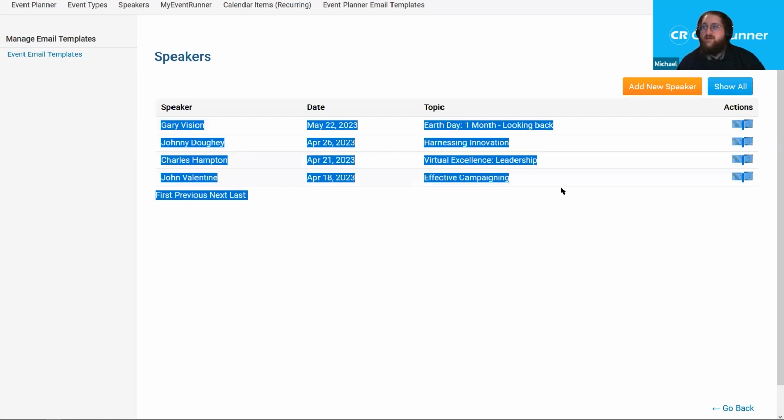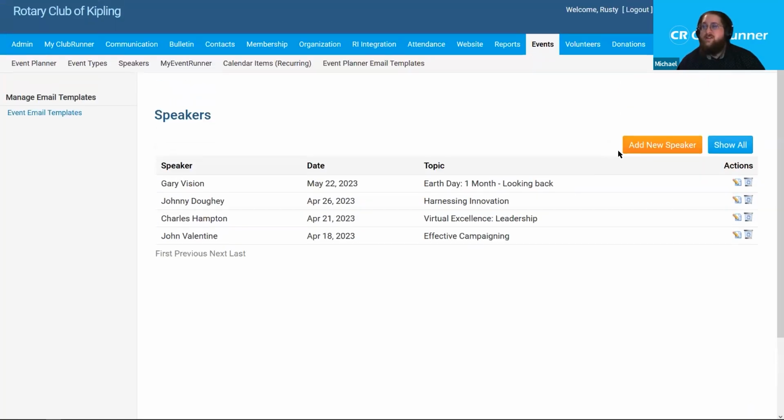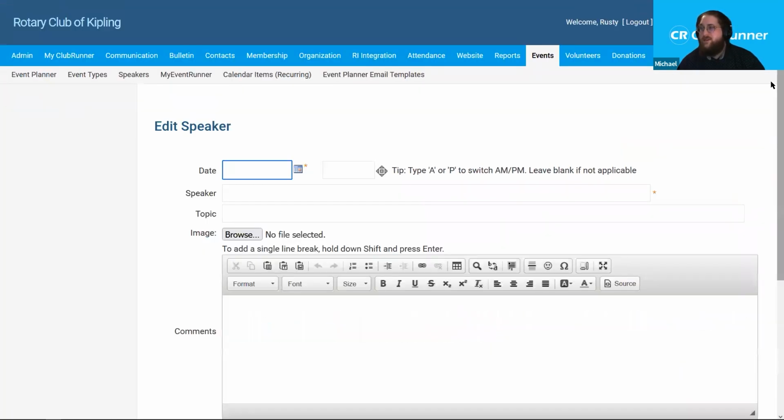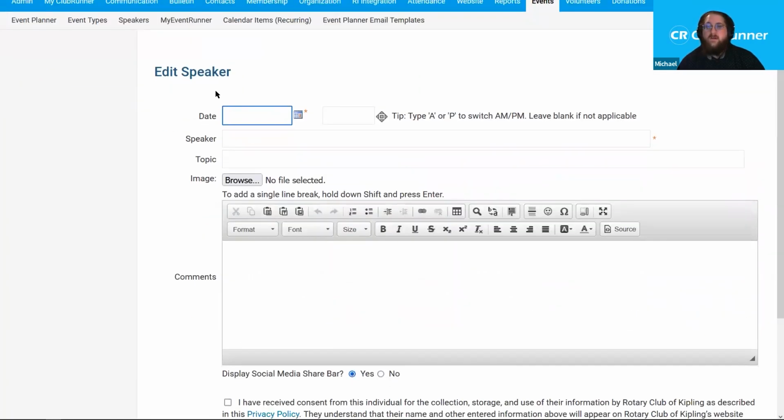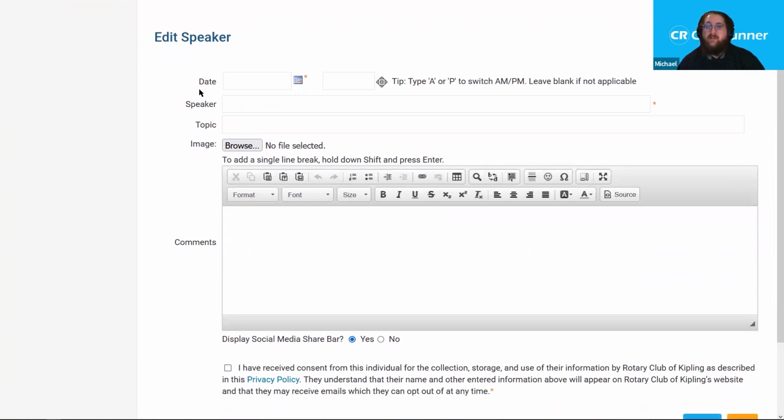So we have a couple lists here already. But if we wanted to add a new speaker, all we do is click the orange Add New Speaker button. And now we can go through and add information about it. We can enter in the date by clicking on this little calendar icon, and select the date that they will be presenting. So let's say that they're presenting today, April 22nd.